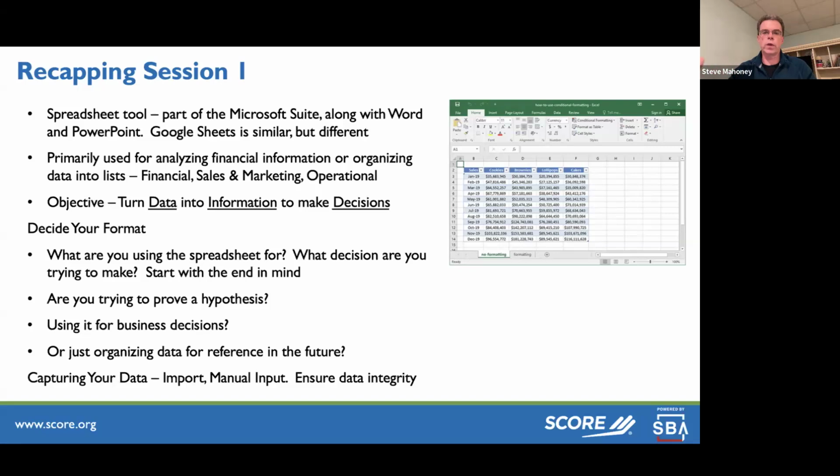is part of the Microsoft suite along with Word and PowerPoint. Google Sheets is similar. You may use Google Sheets, but it is a little bit different than Excel. So we're going to focus our conversation on Excel for this class. It's primarily used for analyzing financial information or organizing data. We talked about how you could use this for not just financial, but also sales, operating, marketing, whatever kind of information you're trying to organize.